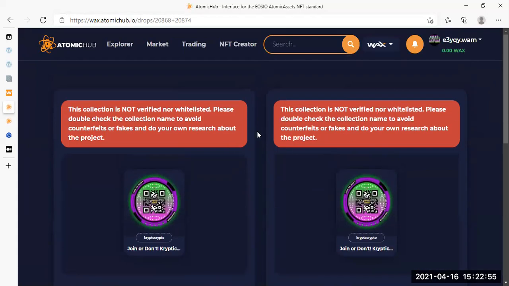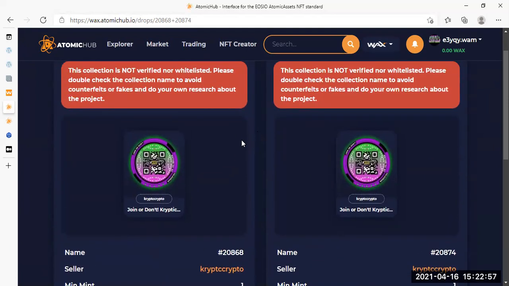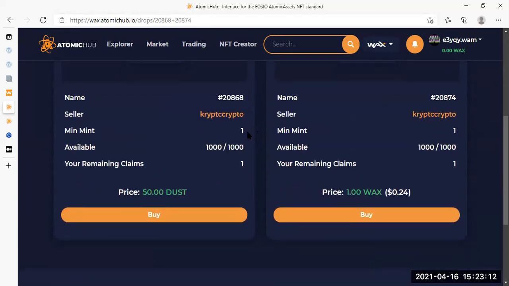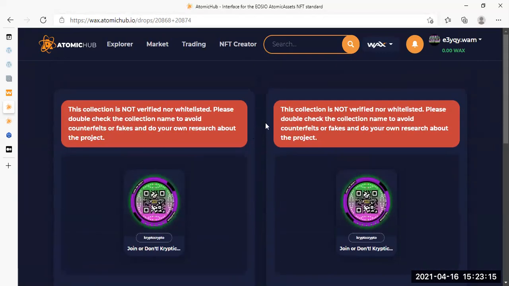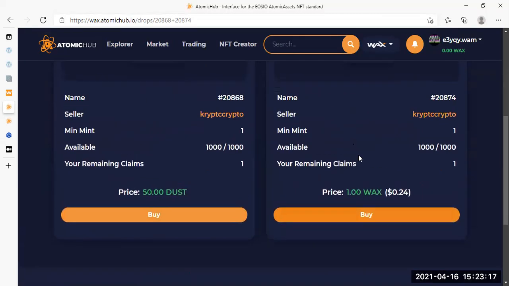Now again, ignore the whitelisting. My account will be whitelisted shortly. My other collections are whitelisted, so I do have other whitelistings available. This was just a new collection that I just started. And with the guys at Atomic Hub being so busy, I haven't had an opportunity to have this whitelisted by them yet. But that's it. Now you have a live drop, dust drop, and a wax drop.